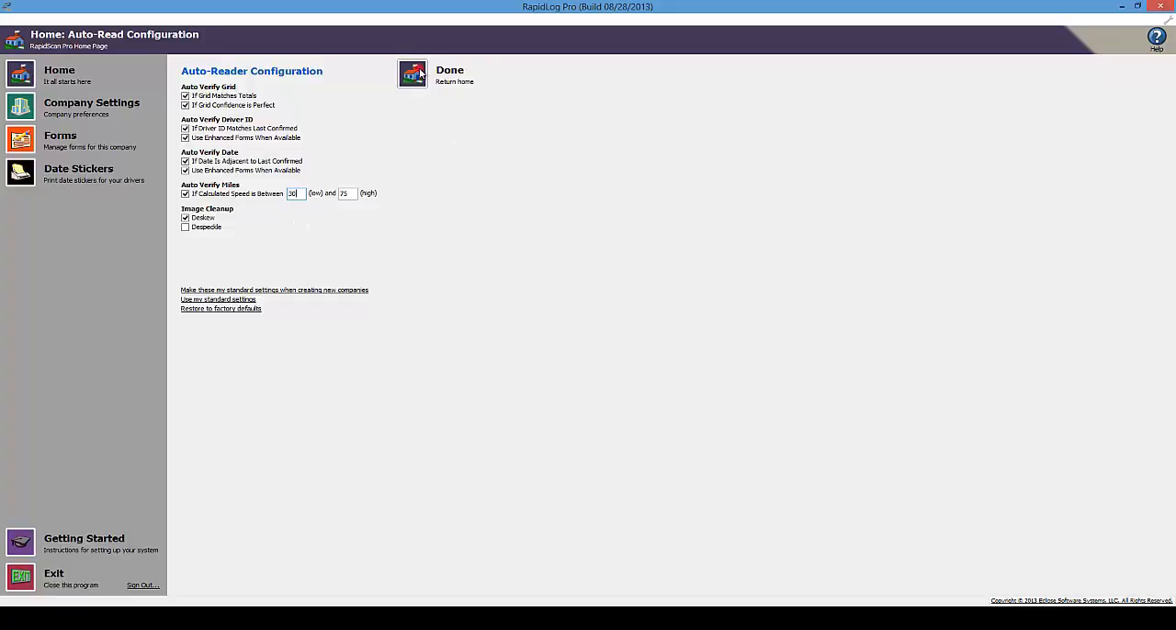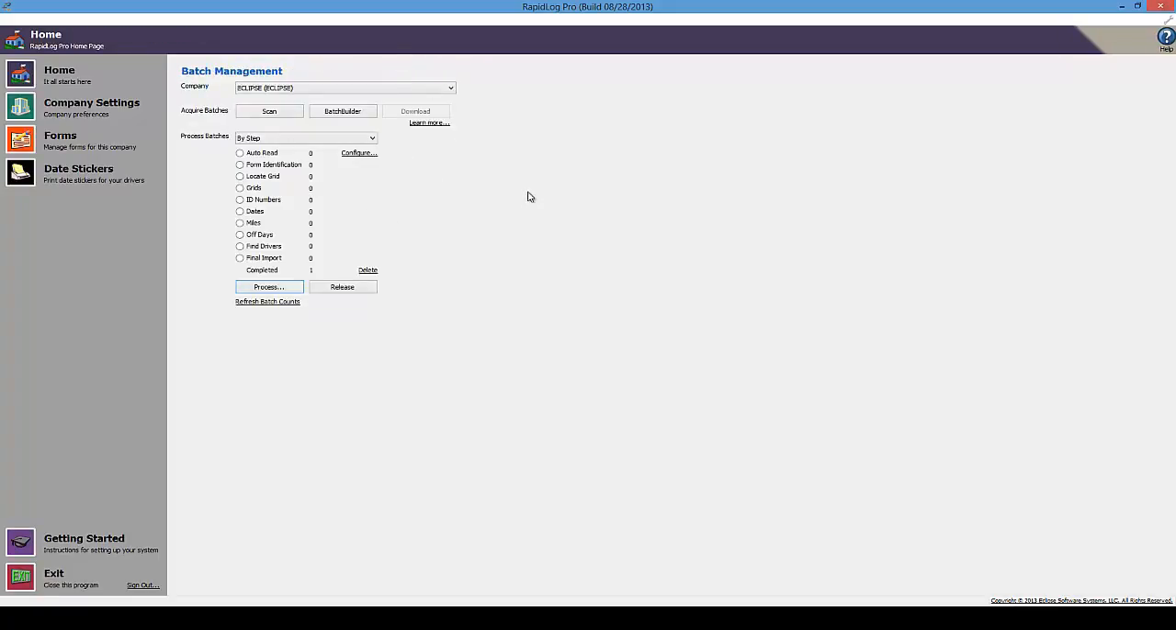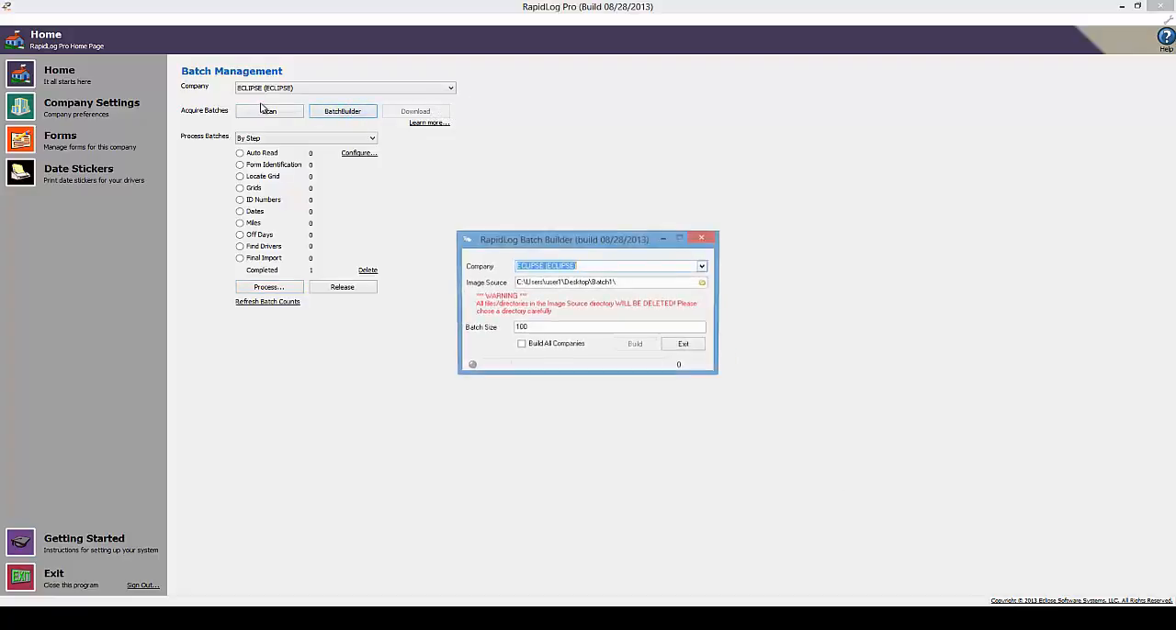Once you're done there, just click on the Done button, and that will bring you back to the main page in RapidLog Pro. So I'm going to go ahead and get some images ready for us to process with the batch builder step. You can either do the scanning or the batch builder to bring your images into the system, but we have some more detailed instructions on that on our website at rapidlog.com under the video tutorials, which goes into the scanning and the batch builder a little more in depth. But right now we're just going to bring those images into the system so that we can start processing them.